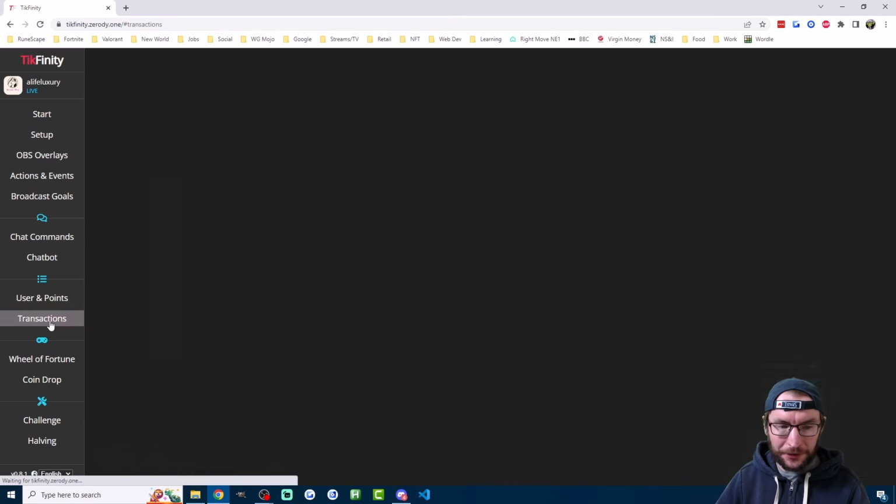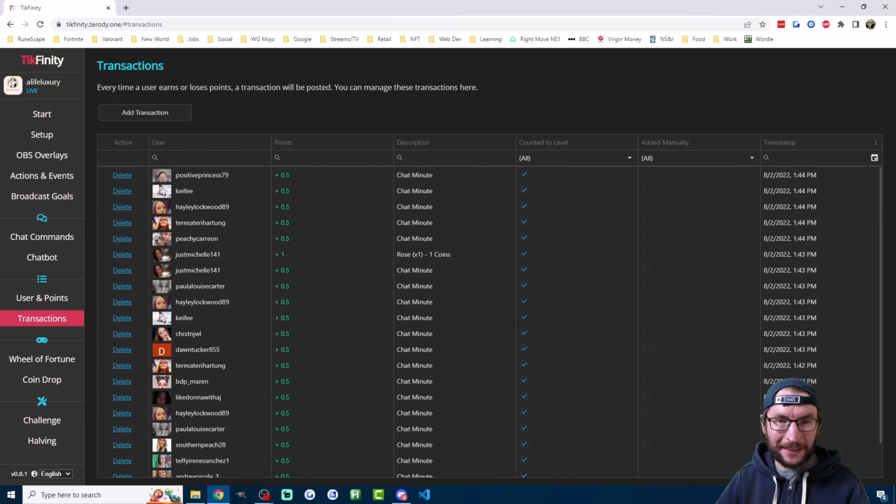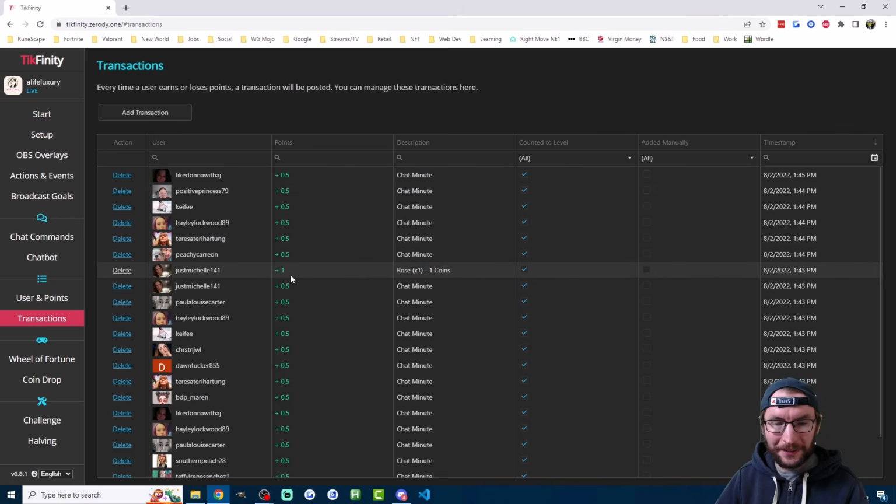If we then click into transactions here, this is basically a live feed of channel points being given out. So obviously if you've enabled it just for being in the chat, most of the points are going to be given out for chat minutes. But you can see somebody sent a rose here who set it to 1 point per TikTok coin. So they've gained a point for that. Looks like there's nobody sharing this stream right now, but we had it set to 3 points a share, and that would show here as well.